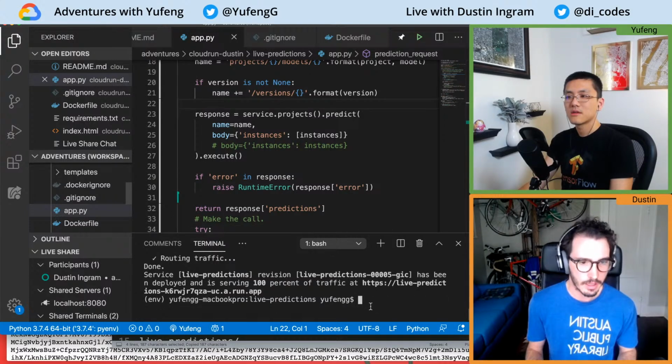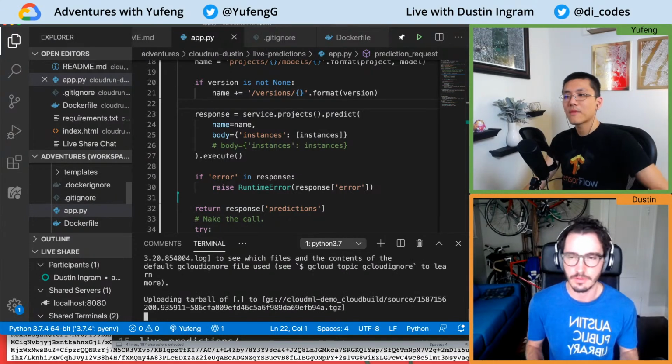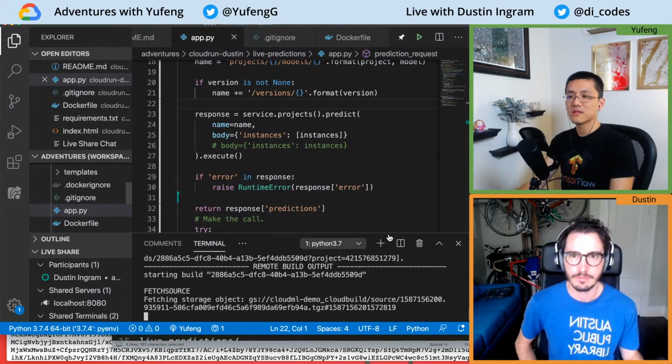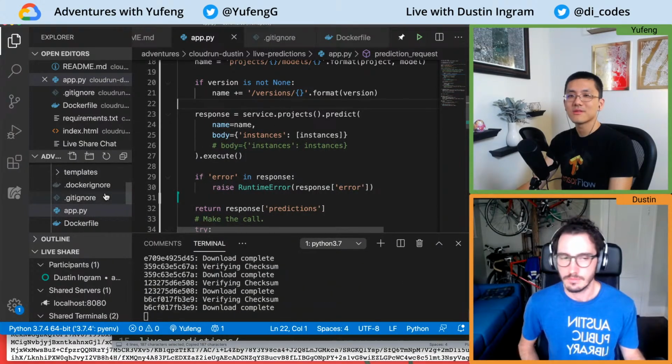I think I can paste the whole thing in. I can paste both commands in at once, and it'll just roll right into each other. Really, we should probably throw this into a bash script. Let's do that while we're waiting.